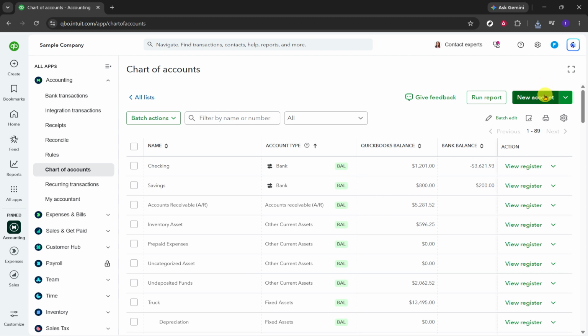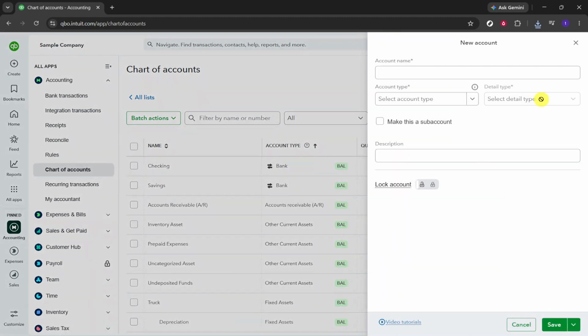A form will appear so you can create the account you want to use. In the Account Name field, enter a sample account name for your cost of goods sold account. Choose a name that clearly identifies the purpose of the account so it will be easy to recognize later when entering transactions and reviewing reports.